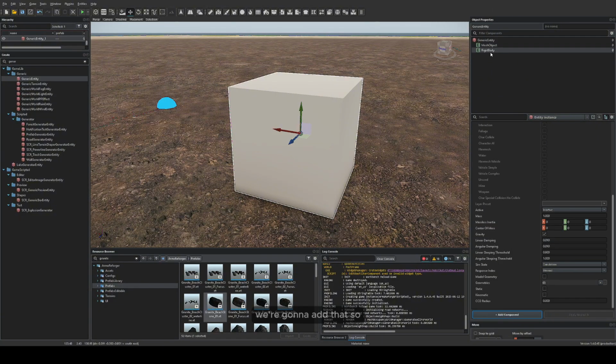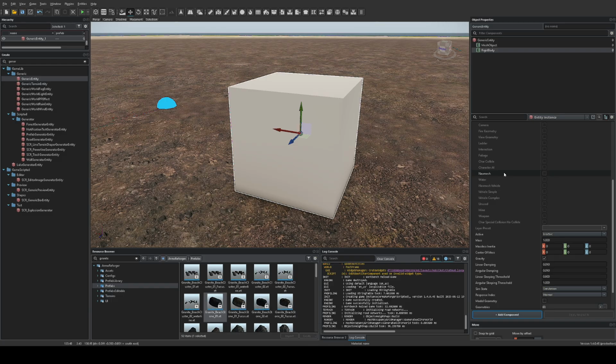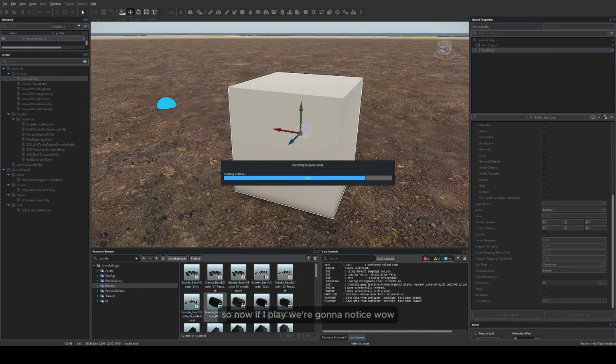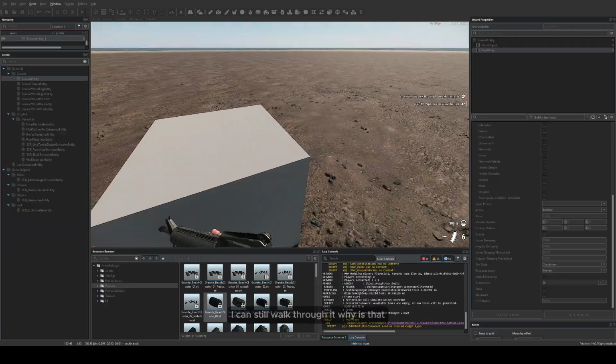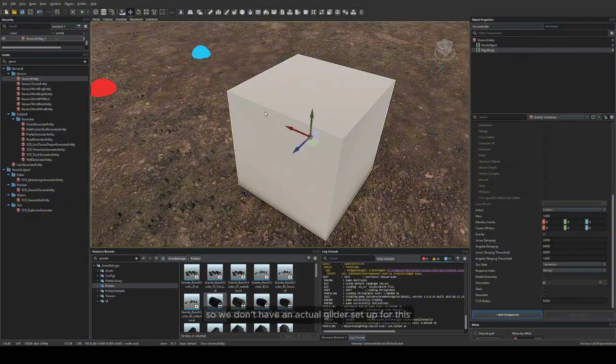We're going to add that. So the rigid body component here will be handling your gravity, your mass, your colliders, whatever you have set. Whatever it was imported with, it will have all that information for it. So now if I play, we're going to notice, wow, I can still walk through it. Why is that? So we don't have an actual collider set up for this. However, we can hit model geometry.